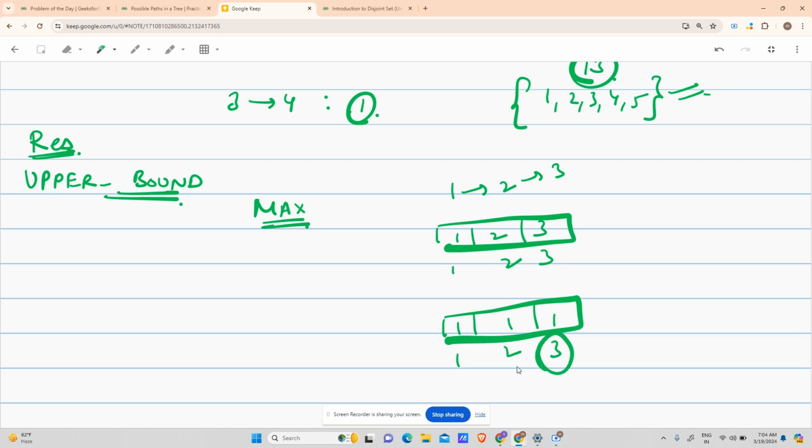I'm standing at 3 and I want to know what is the actual parent. So what will I do? I went to 3, I saw that 3's parent is 2. So it will go to 2. It will say, hey 2, are you the parent of yourself? 2 will say, no, I'm not the parent, 1 is my parent. I went to 1.